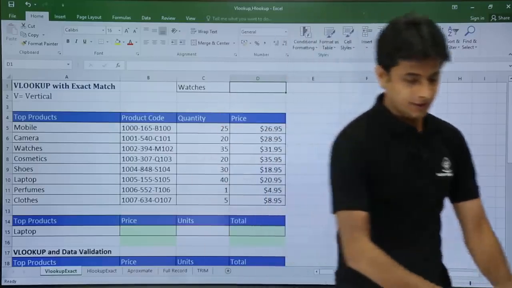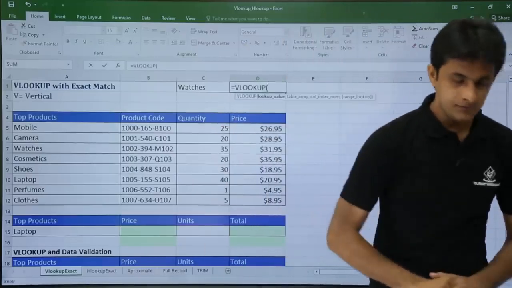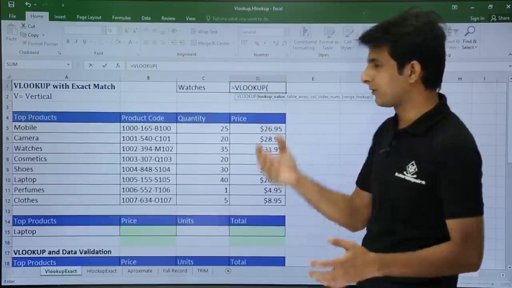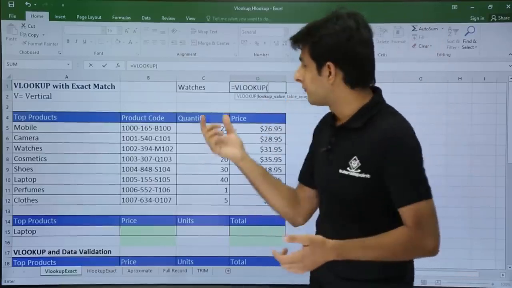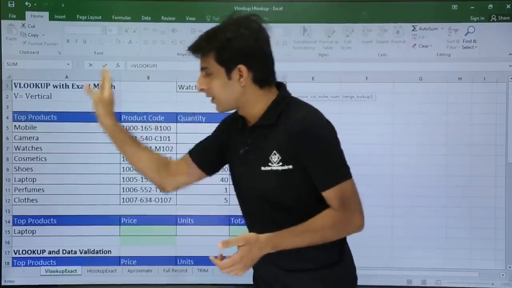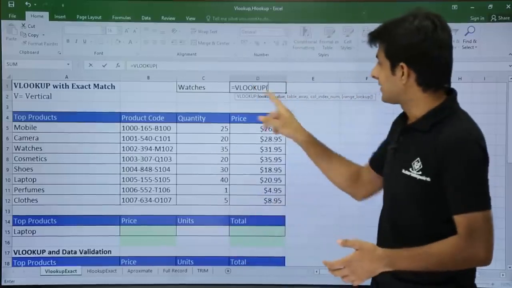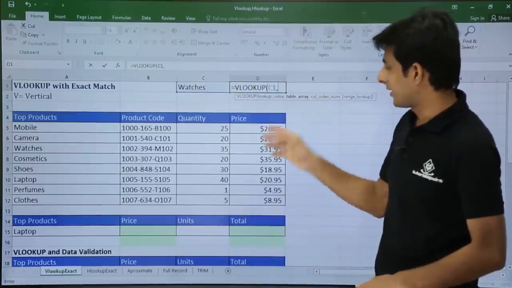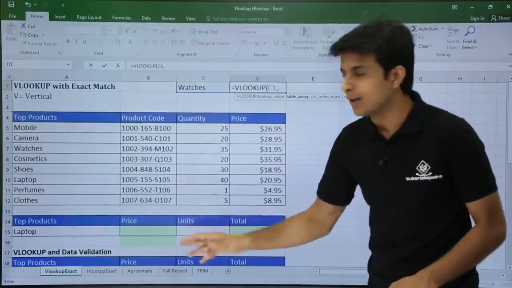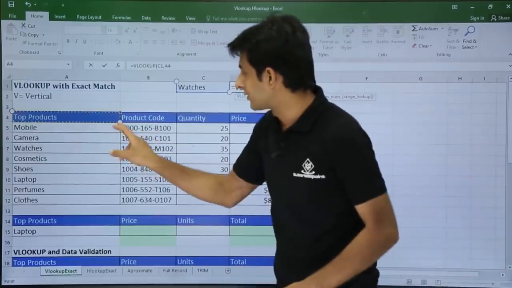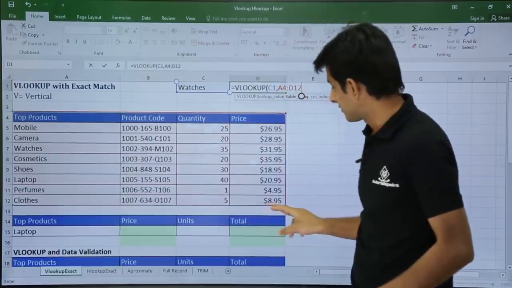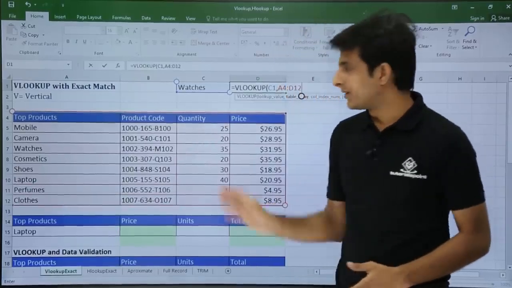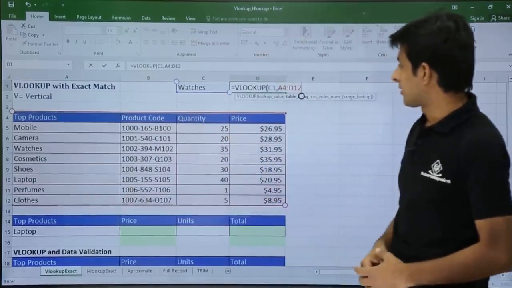So I'll type here the function, equal to VLOOKUP. You see here it's saying lookup value. Like we humans find a value, first we look at this, then we go into this column. Same way it says lookup value, comma. Second, it says table array. I have multiple tables in this sheet, but I am interested in this table itself. So I'll select this table, right? So in this table, it will find this watches, comma.